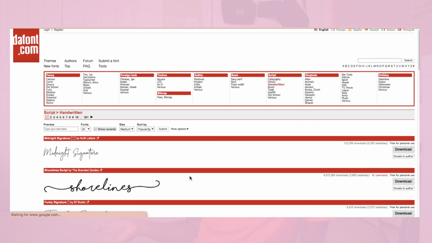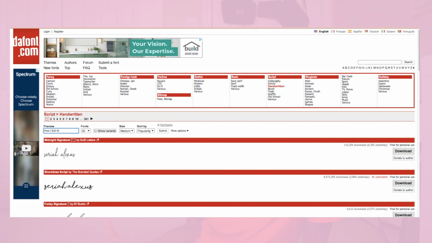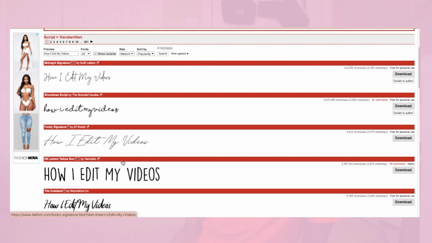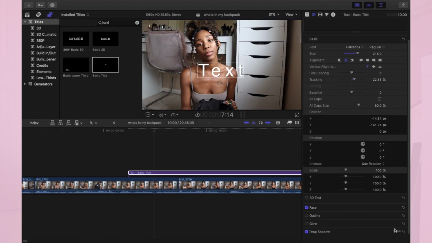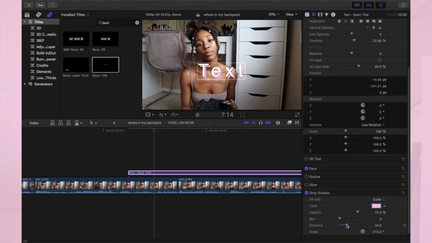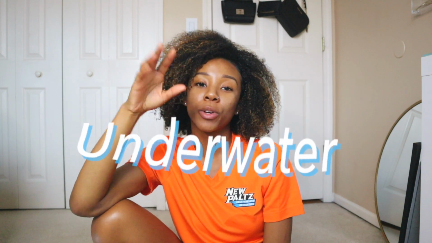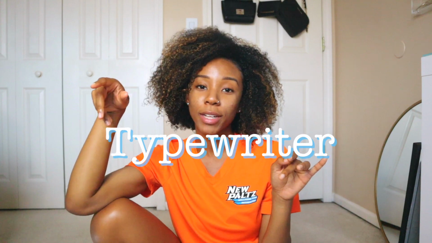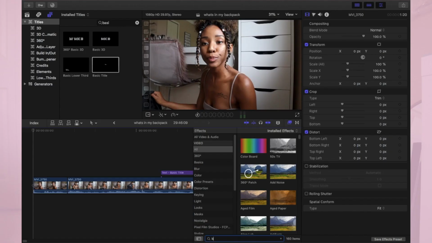Usually I go for like handwritten script. You can type in an example of what you want to say and it'll show you what it'll look like. So sometimes I'll add a shadow behind it. An effect that I use on my text is the underwater effect. I always use the typewriter effect. Some effects that I like to use is Bad TV.